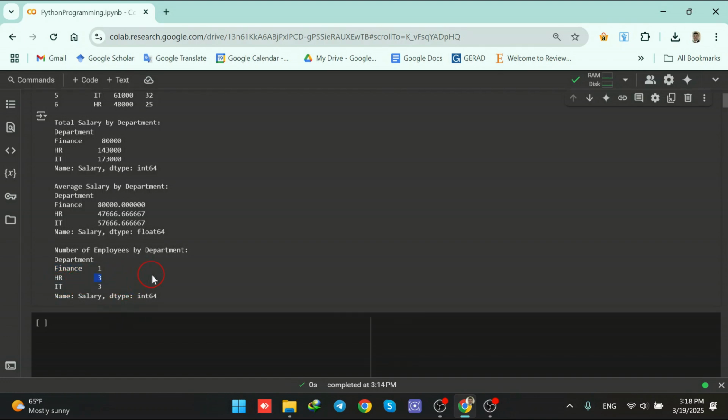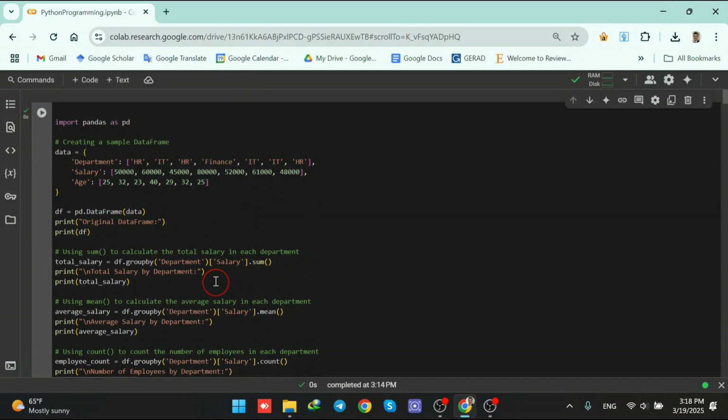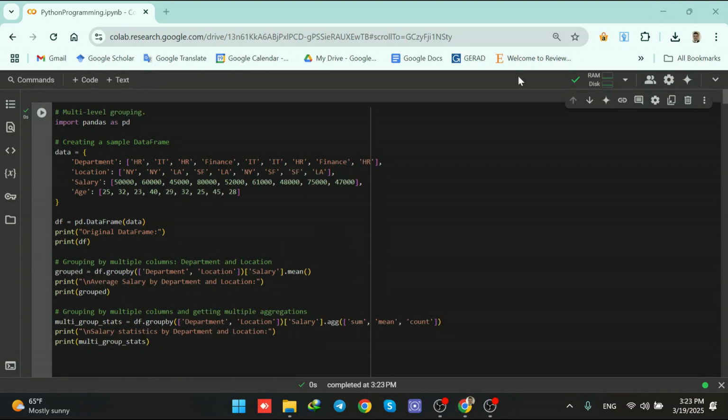So in this video, we learned how to use the group by function to aggregate data using the sum function, mean function, and the count function. Thank you for watching.